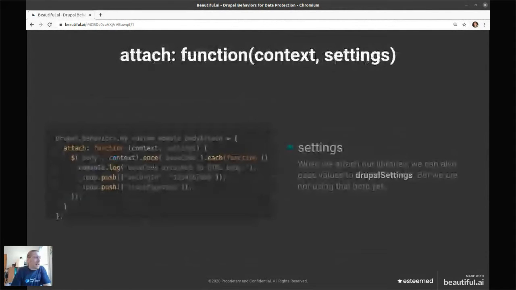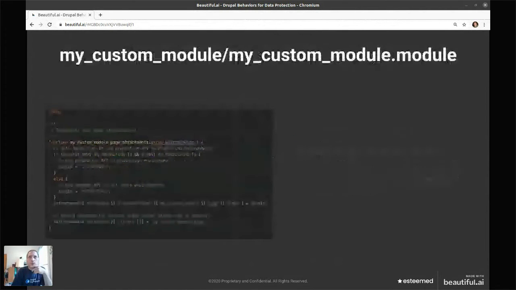Here's your settings. This is the meat of the talk, and I'm just getting to it with 5 minutes left. But essentially, when we attach our libraries, we also can pass values to Drupal settings. But we're not using that here yet. As you see, it's grayed out.